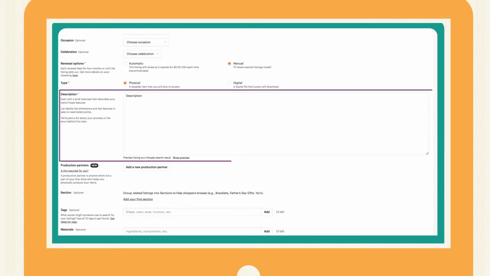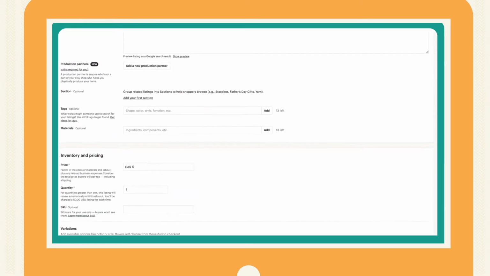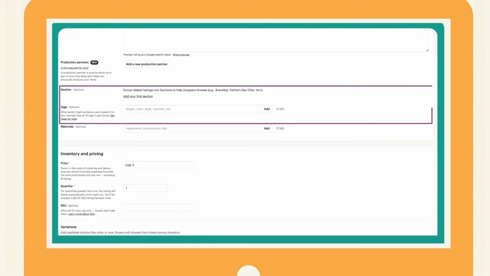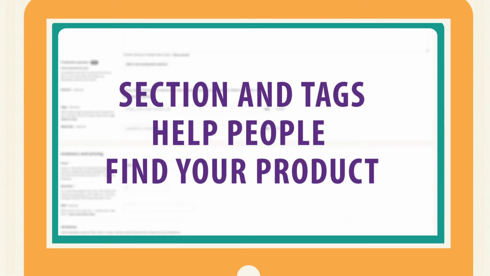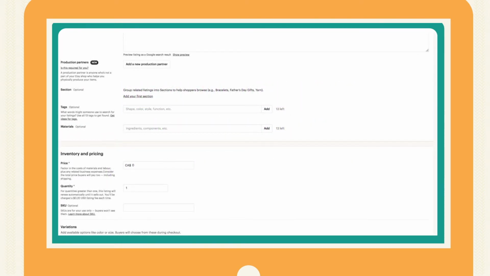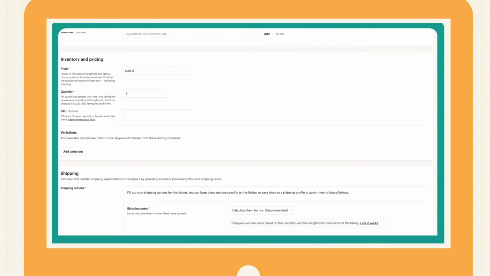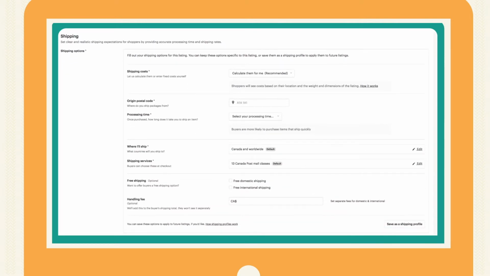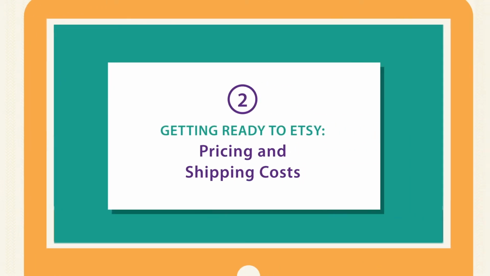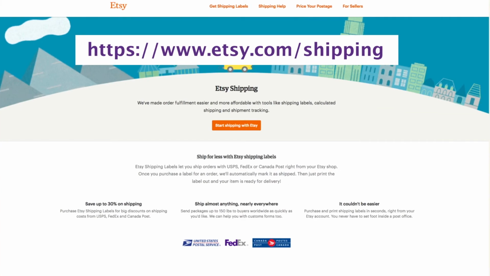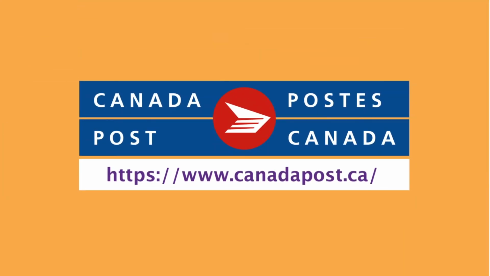Add the description of your product. If you wrote this ahead of time, this will only take a second. Now for section and tags. These are optional, but adding them is going to help people find your items when they search. Time to get into inventory and pricing. Hopefully you watched our video on that. Add the price of your product, how many are available, SKU is optional, and whether or not there are variations available. Shipping cost is something we also talked about in a different video, but if you missed it, there's lots of info available through Etsy and more at canadapost.ca to help you.